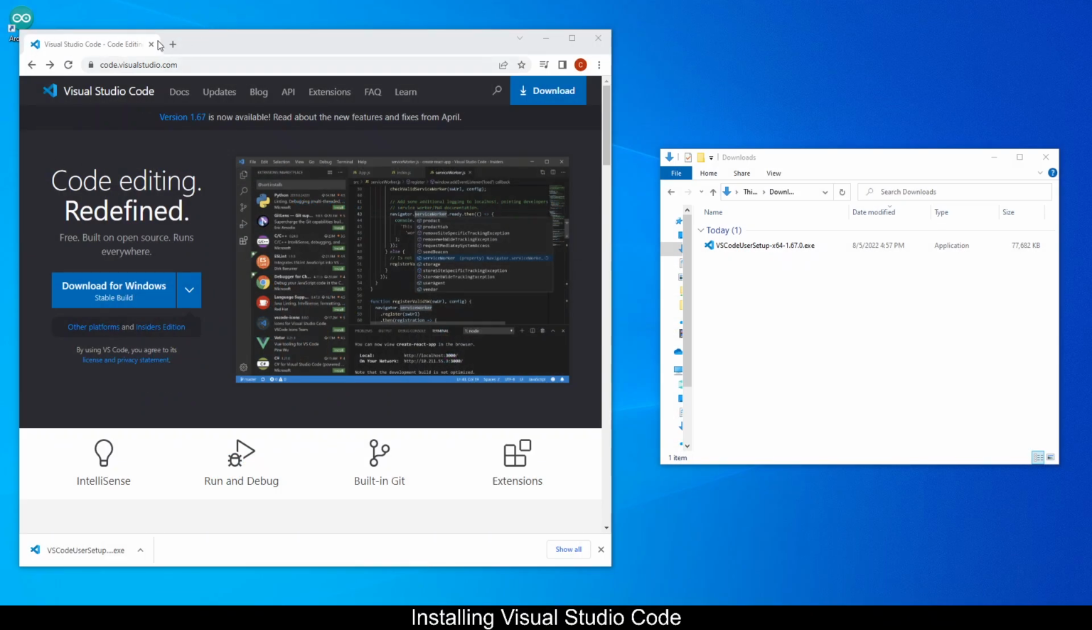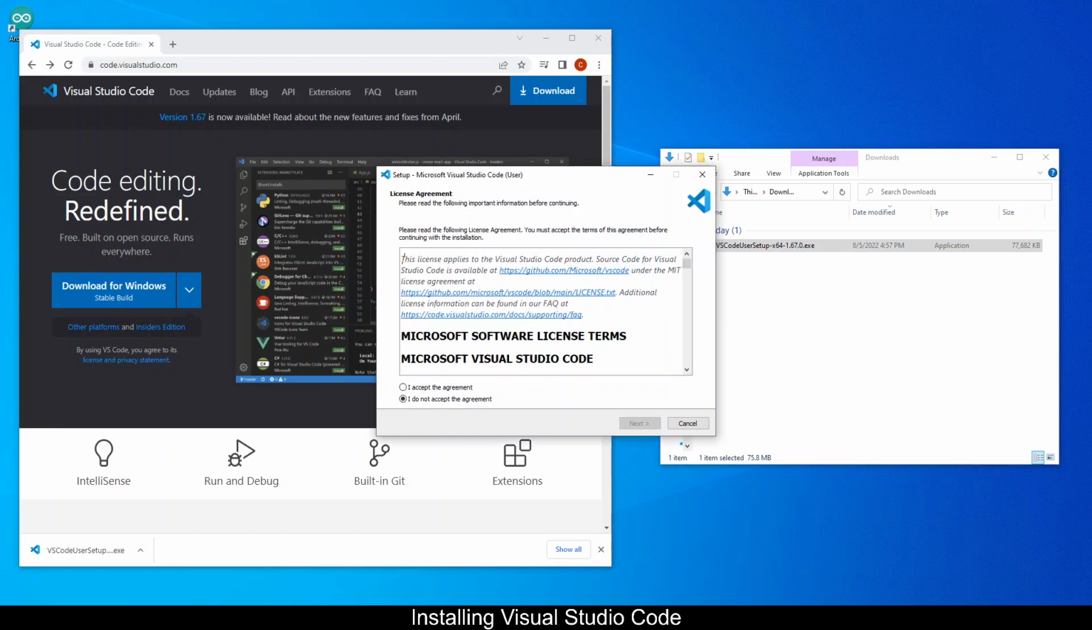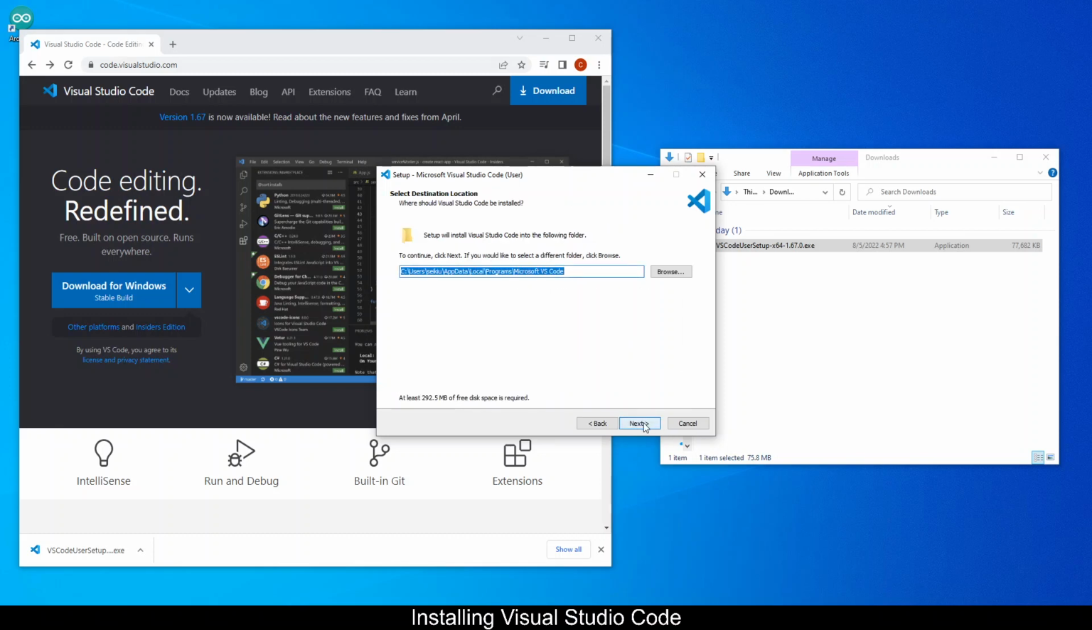Okay, so you go to this website, then you click on the download, then you start downloading, then this is the file. Double click to install. Okay, read through the license agreement, then click next.